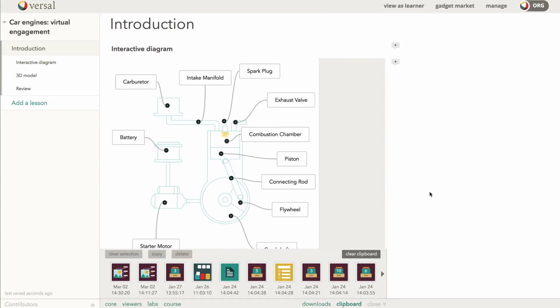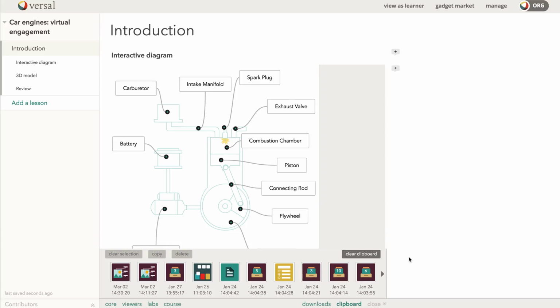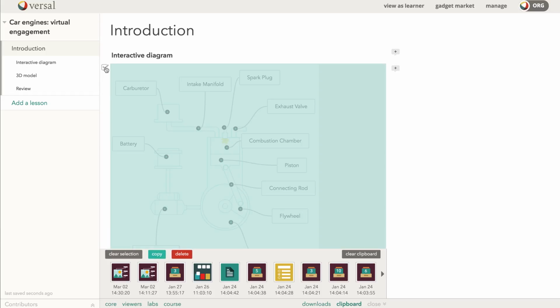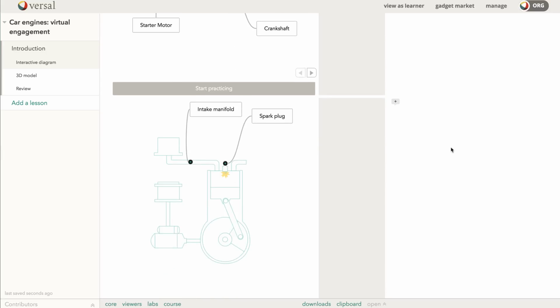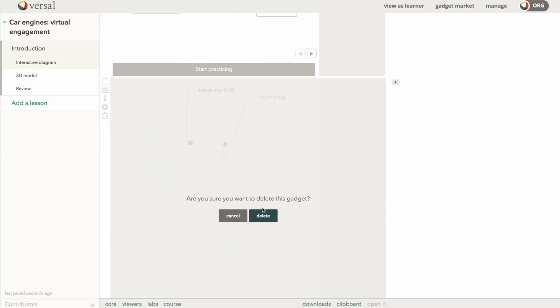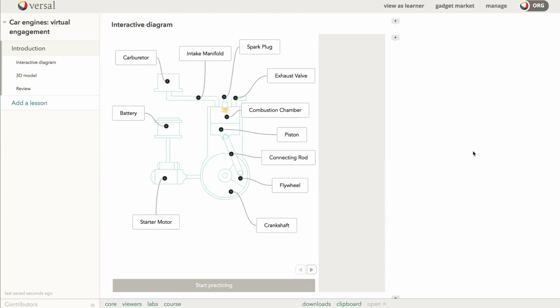Just as a reminder, you can copy and paste gadgets. When you copy a gadget, it'll go into this clipboard, and then you can paste it into any other course that you have on Versal. So I'll just show you. Click this checkbox, click copy, and then you can see another one of these diagrams have popped up here. So I'm just going to uncheck that. I'm going to delete our unfinished diagram, and let's continue on.